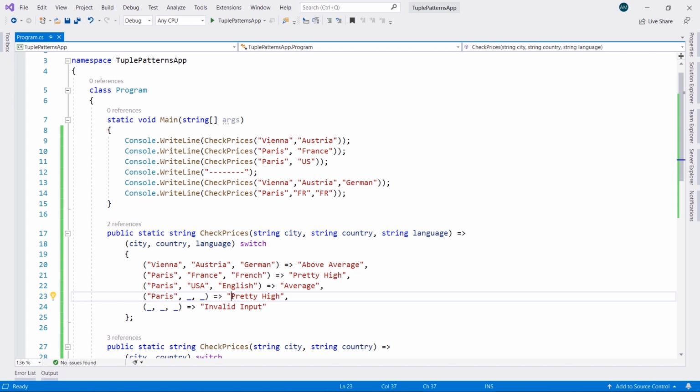Okay, I hope that you get it and you enjoyed this. It's one of the really cool features, these new expression things in C# 8. So that's it about the tuple expressions, and see you in the next video.